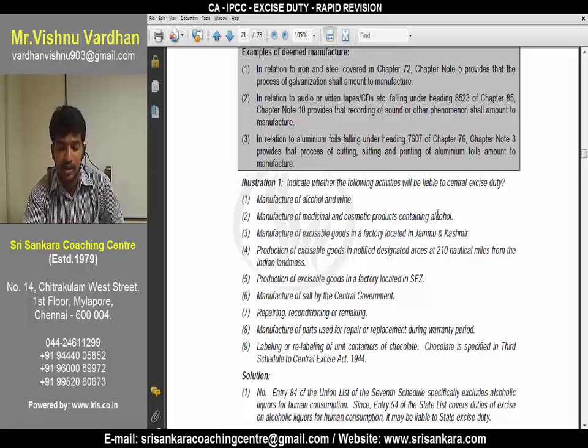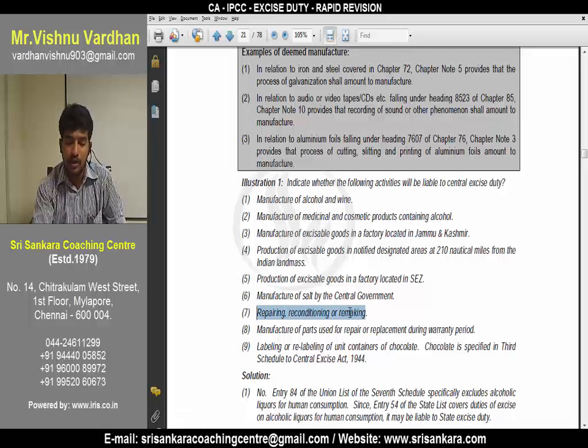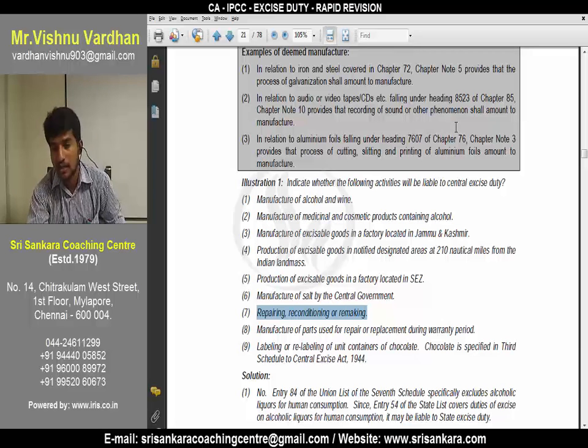Now tell me, whether repairing, reconditioning or remaking will be subjected to excise duty? Because of repairing, will a mobile phone turn into a laptop? No. Clear? After repairing, the mobile phone still remains a mobile phone, not a laptop. So there is no new emergence of a product with a different name, character or use. So repairing, reconditioning and remaking are not at all a process called manufacture, and these are not subjected to excise duty.